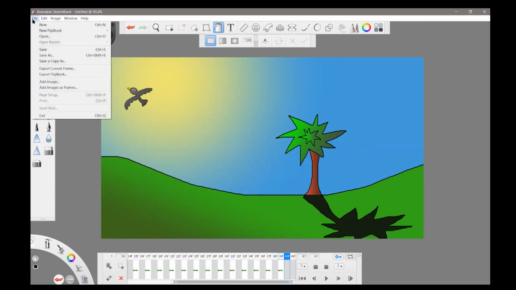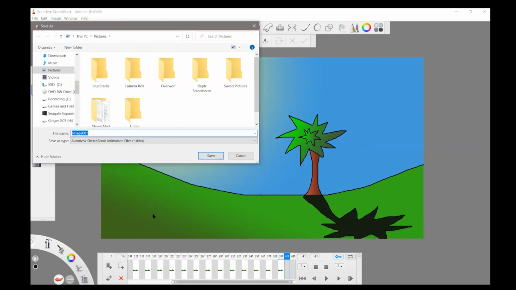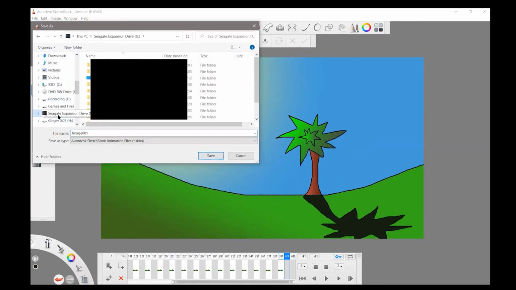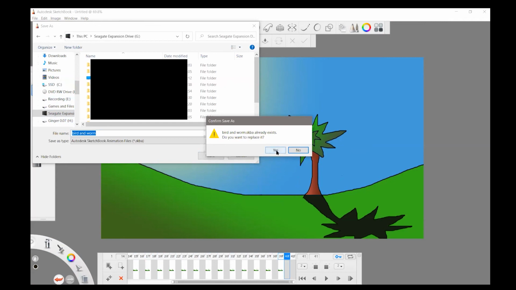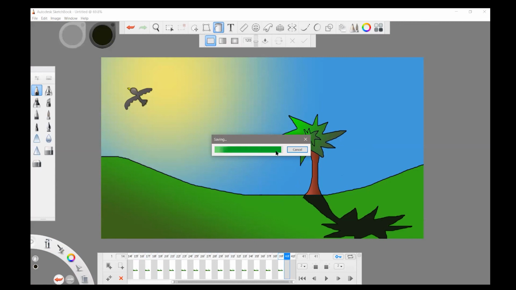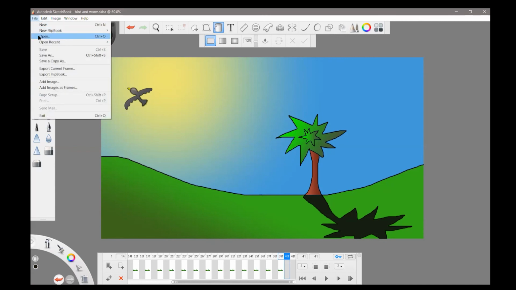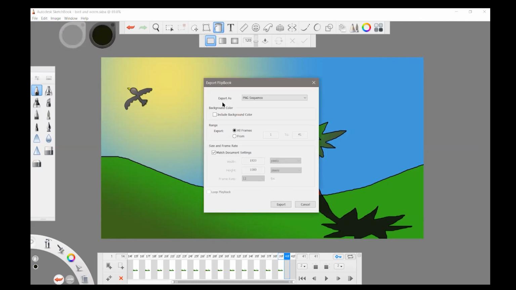If you go into File, I'm going to save as first, so I don't mess it up, because I probably will do. I already saved it earlier on and I called it Bird and Worm, so I'm going to do that again. Okay, I'm just going to save it in there. It's asking me, do I want to replace it? Yes, I do. Okay, and then next we're going to export the flipbook. So click on there and it'll bring up this.